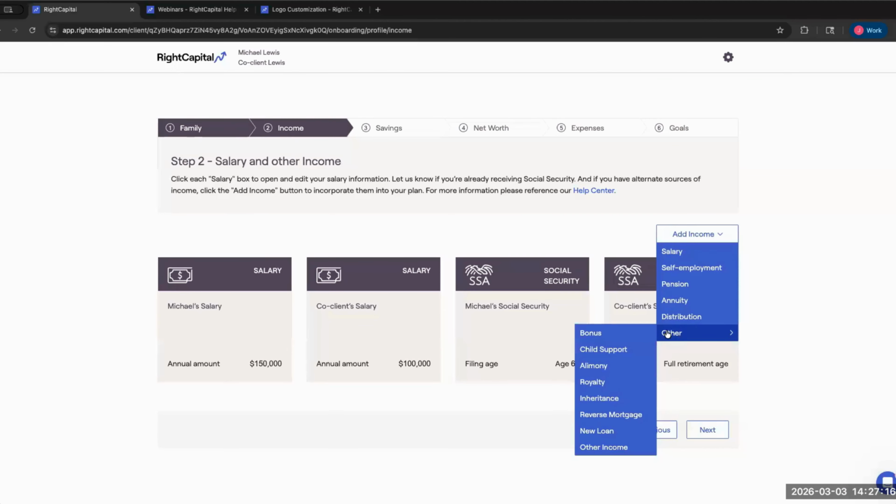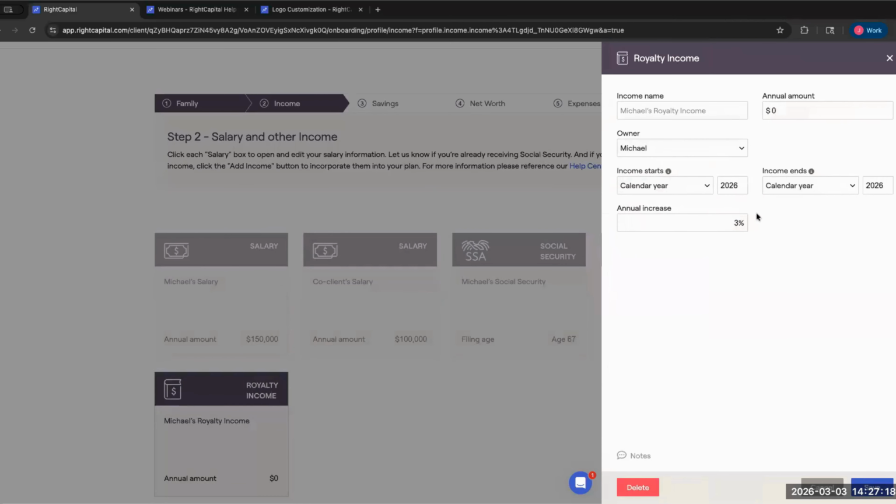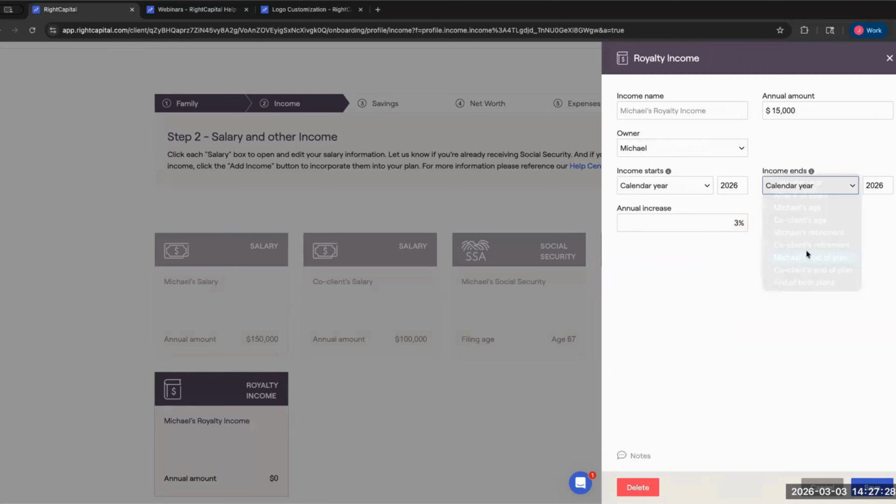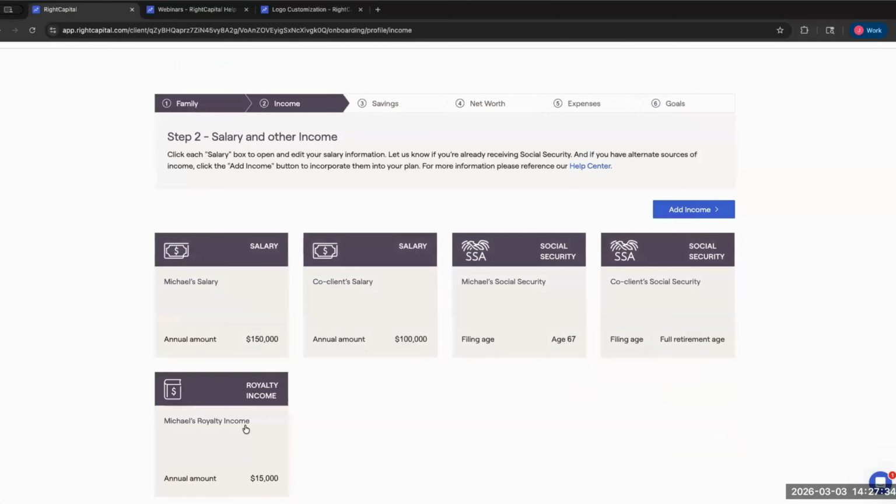In this case, what I'll do, I can go here, add income. And, well, Michael Lewis is an author, right? So I can put in a royalty. Let's say he makes, probably not nearly enough, but let's just say $15,000, right? Whatever, that's what they make. He's going to get that until the end of the plan. And it's only going to increase by 1% or something like that, right? Income starts this year, press save, boom, we've got royalty income. It's that simple.